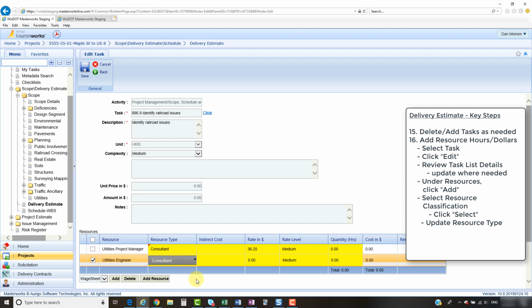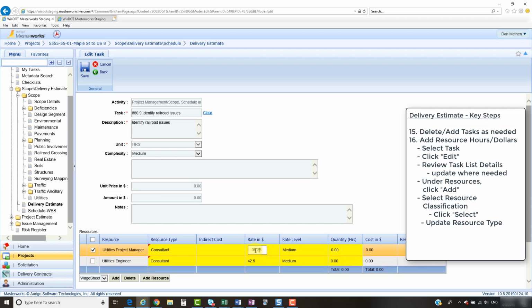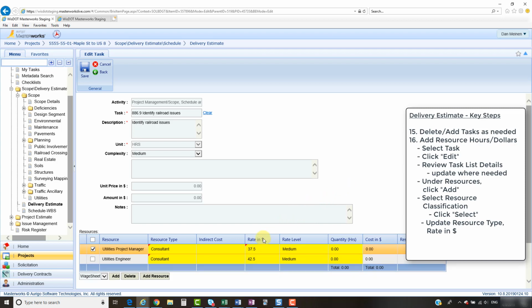And once I make that selection, you'll see this rate in dollars shows up. And this is fully editable. So for instance, if I wasn't happy with this $36.25 and thought that a better estimate would be $37.50 per hour, I can change that right now to $37.50 and click off of it. One thing that you'll note is this little red triangle in the upper left. That notes changes that I have made.